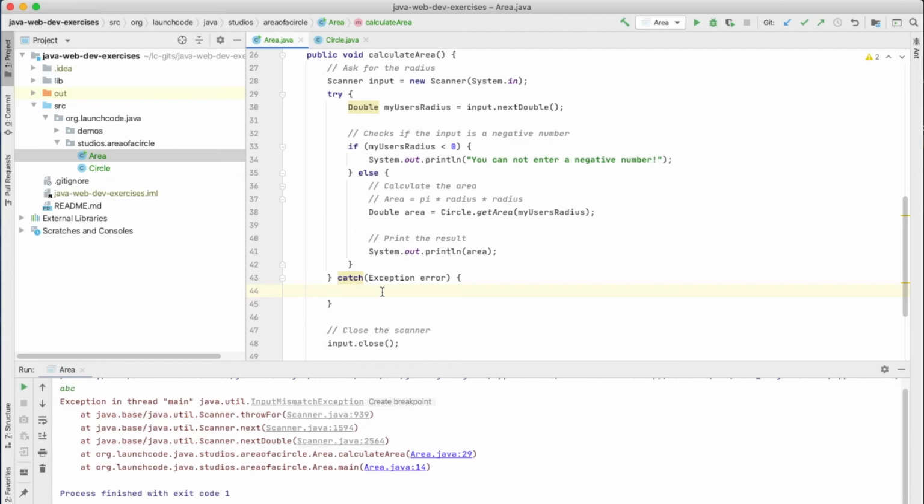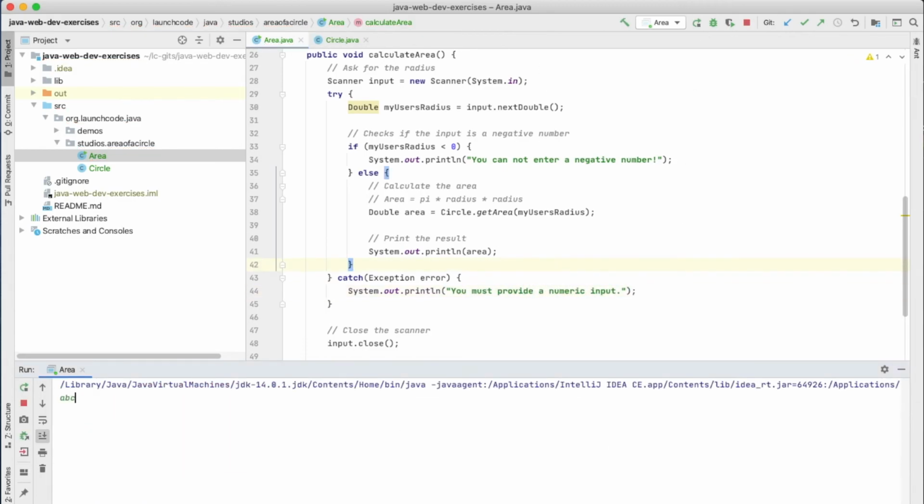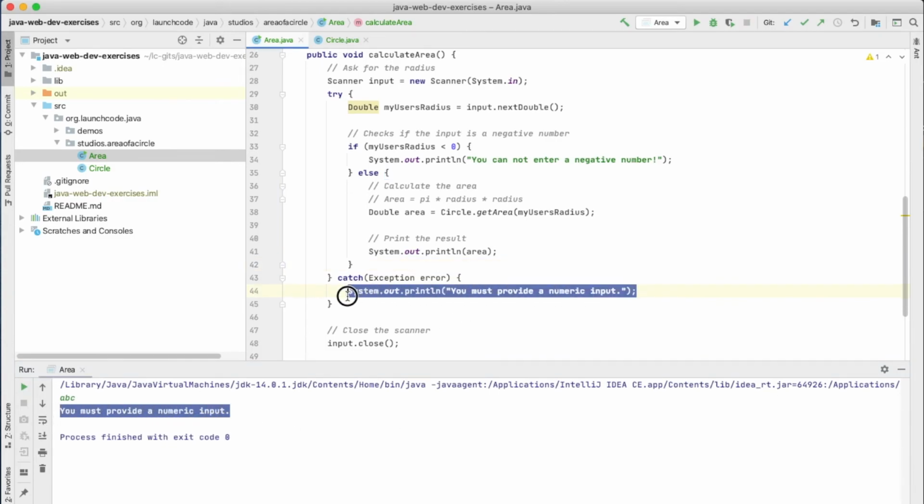So down here is when that error occurs, we know that our input was not numeric. So we need to again print out an error to our user. So we'll say system.out.println. We'll say you must provide a numeric input. So let's go ahead and run this. We're going to type in ABC again. And now it says you must provide a numeric input, which tells us our catch block is executing properly.